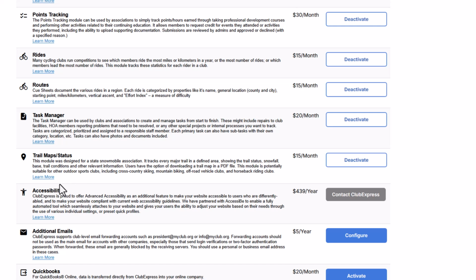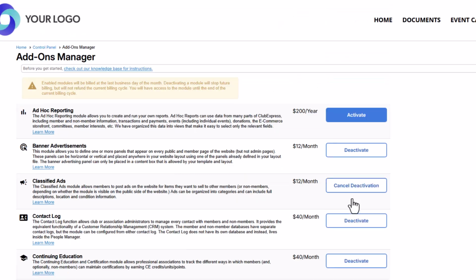Certain add-ons require a more involved process to enable on our website. These add-ons show a Contact ClubExpress button rather than the normal Activate, Deactivate options. Clicking the Contact ClubExpress option will notify support of your interest in the add-on, and the support team will contact you as soon as possible.